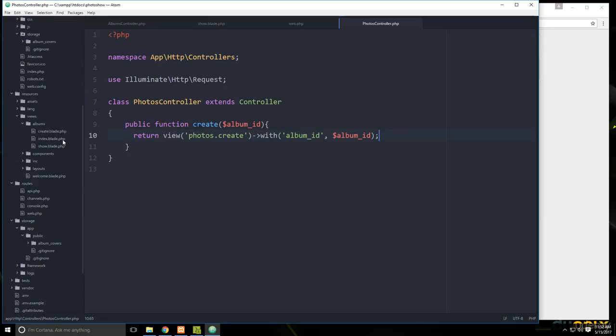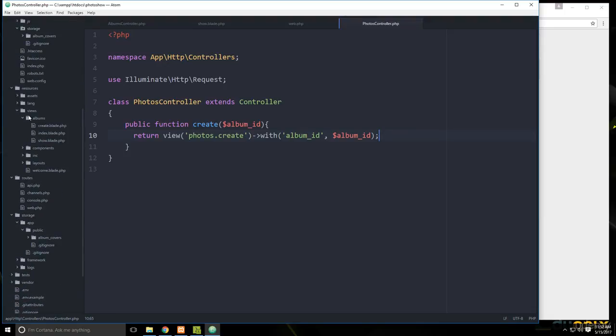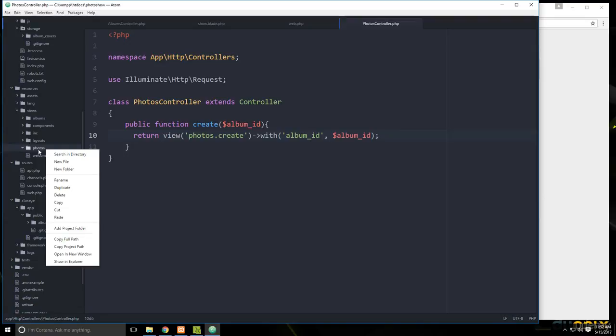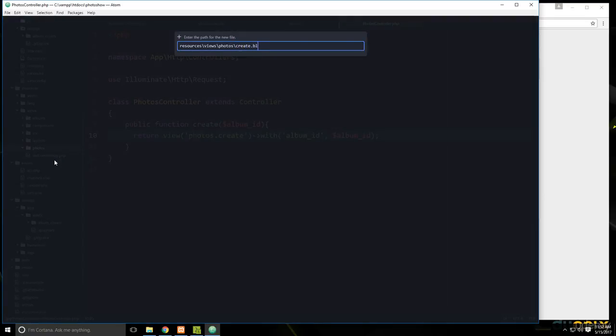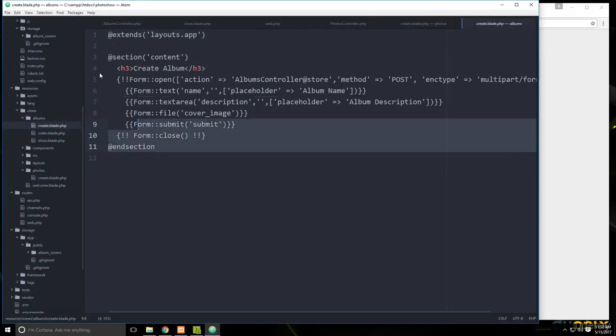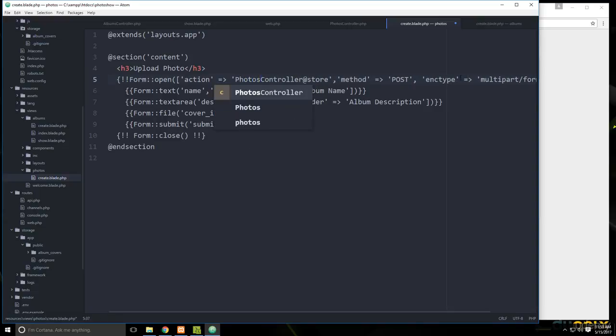So let's save that, and then we'll go to our views. And let's see, we're going to create a new folder in the views called photos. And let's create a new file in there called create.blade.php. Alright, I'm just going to copy what we have in the albums create form, because it's very similar. Alright, so we'll say upload photo. Alright, and then let's see, it's going to go to photos controller, and it's going to go to store. We'll keep this stuff here. Alright, and then it's going to have a title, so we're going to change the name to the title.